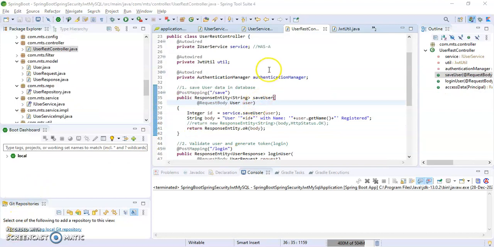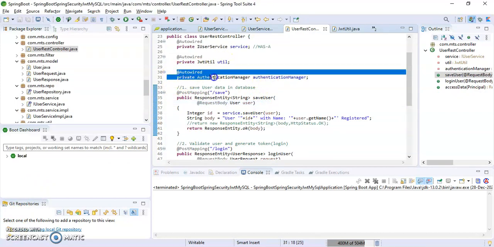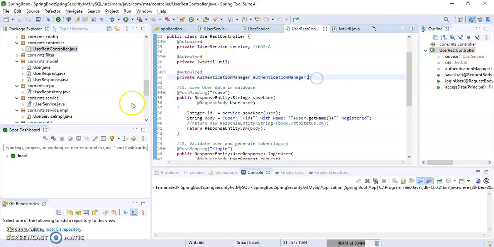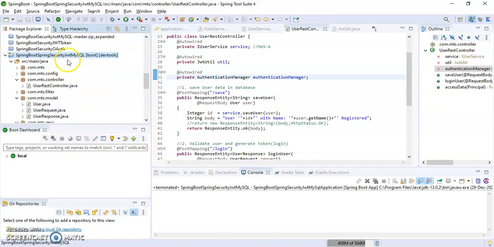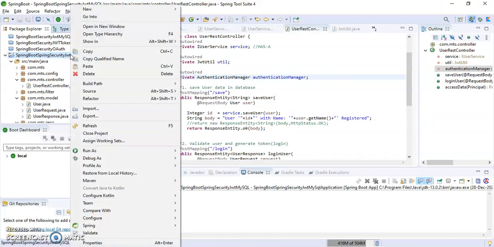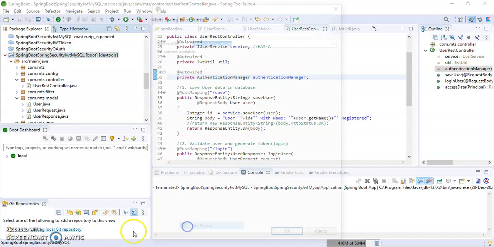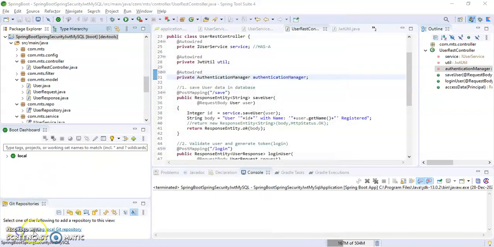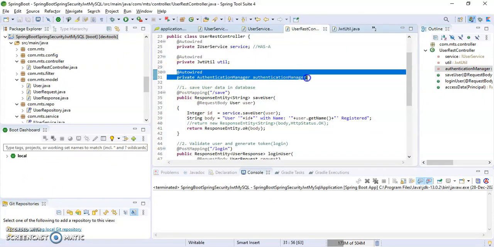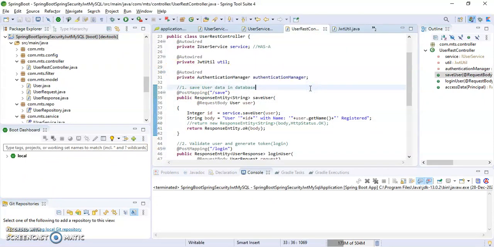Now come to the controller class. Then create a bean for the authentication manager. Before creating this bean, add the dependency, which is security. To add the dependency, click on your project name, right click, and edit starters, add this security dependency and press OK. I will press cancel. After adding, you have to create this authentication manager. It is from the security dependency.